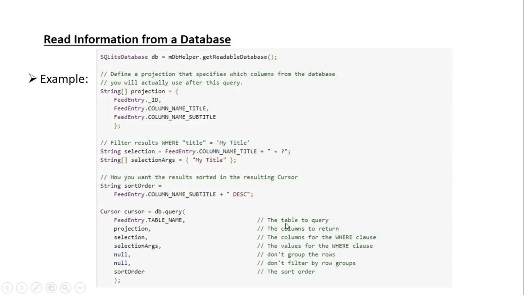So here we need 7 parameters. First one is the table name. Second one is the projections, that means the needed columns. Third one is the selection, that means the condition. Fourth one is the selection arguments. Next one is the group by clause. Next, if you pass null, it will not filter by row groups, and the final one is the sort order.